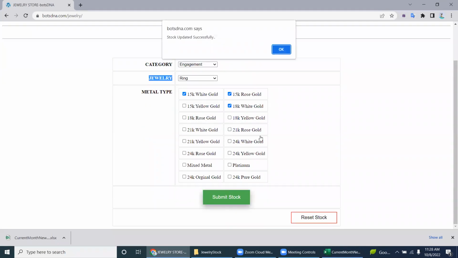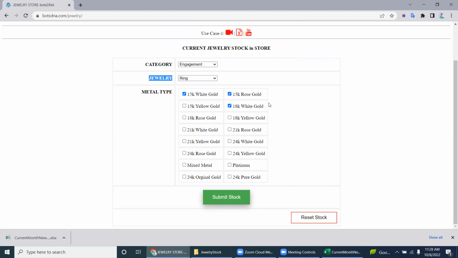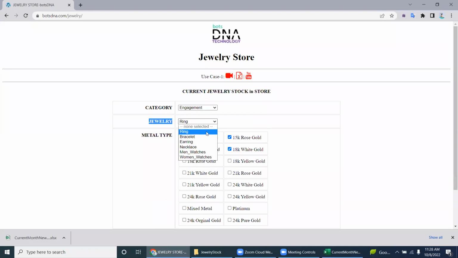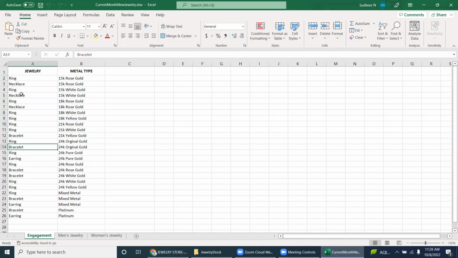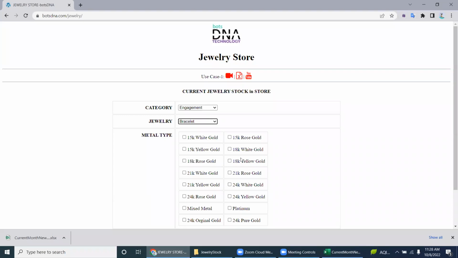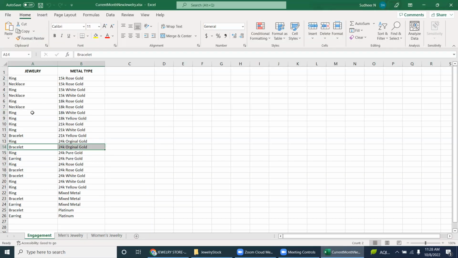You have to click on the submit button. Once you submit the stock update, the bot has to look for this message. Once this message comes, that means it is updated successfully. Click on OK and go for the next item, bracelets or anything else available. Bracelets are there under the engagement.